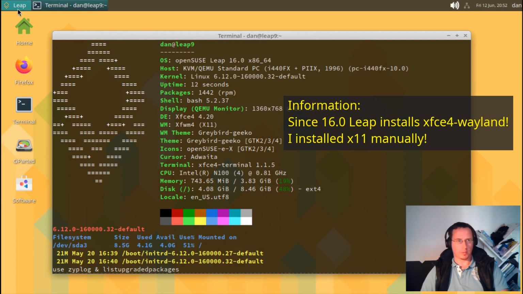And we see here 1400 RPM packages. We see xfce4 4.20, also not outdated, more modern than in Debian old stable. It's very similar to Debian Trixie, I think, sorry. And X11, xfwm4, kernel LTS 6.12. openSUSE Leap is the LTS distribution from openSUSE.